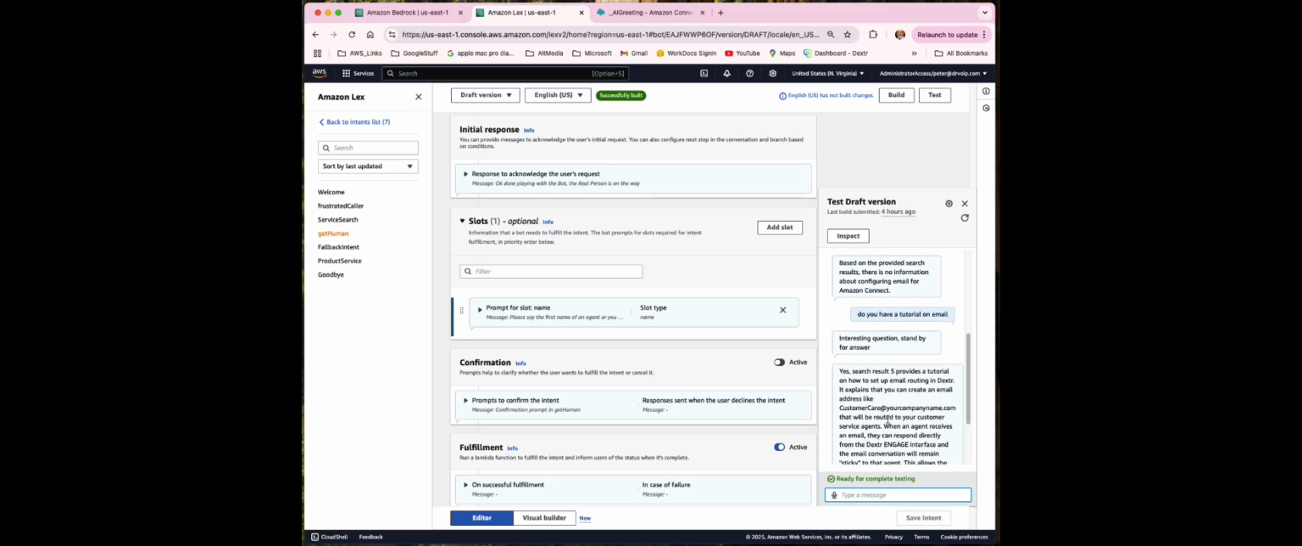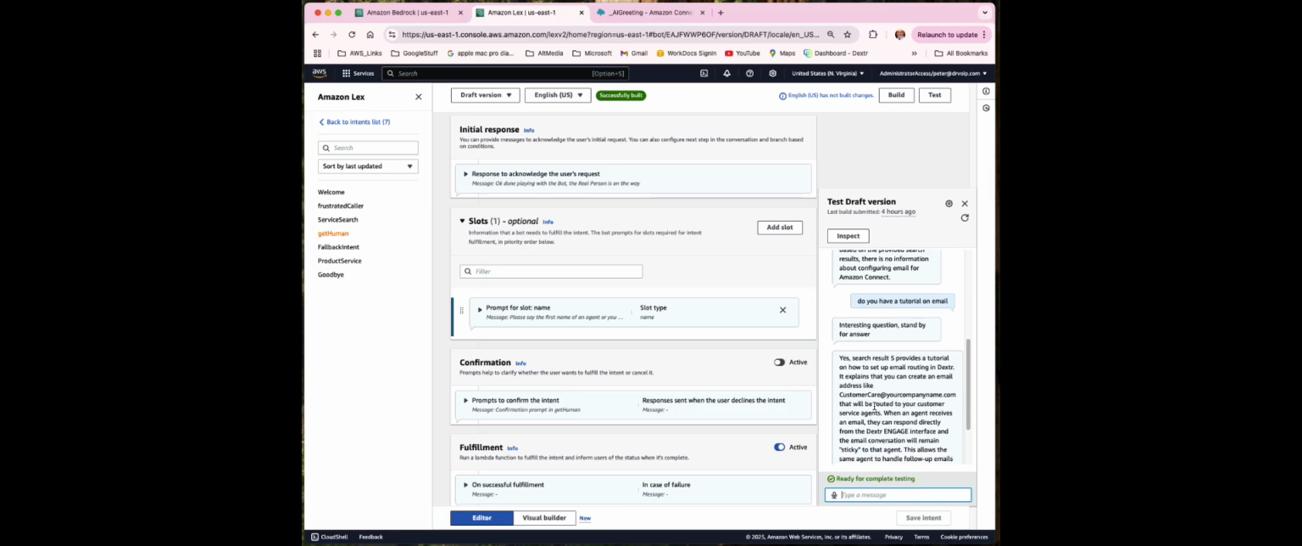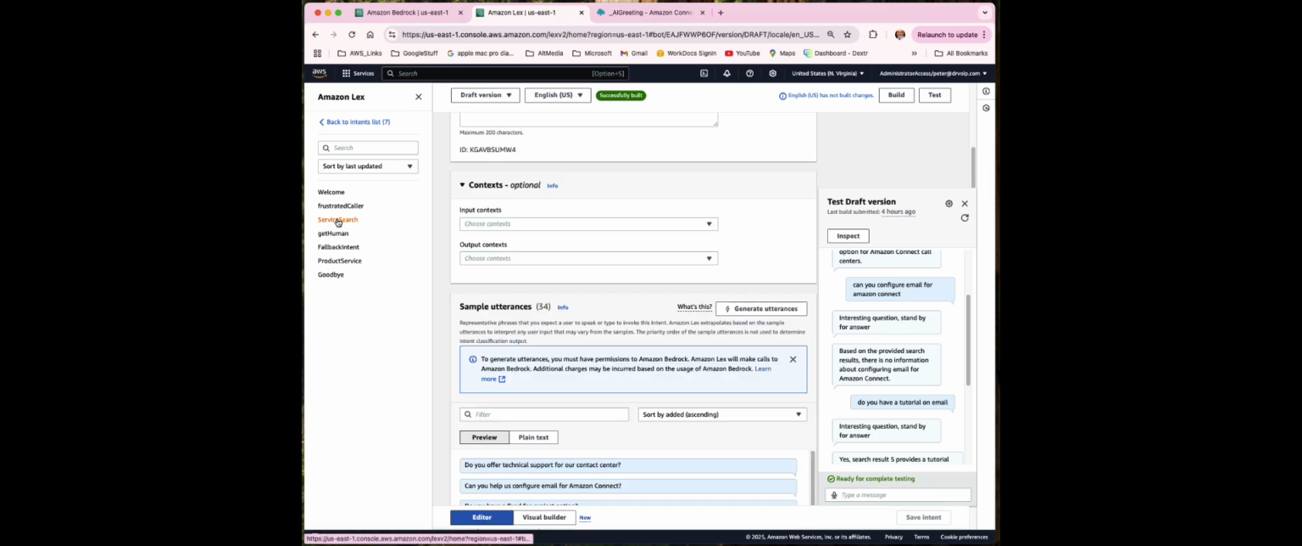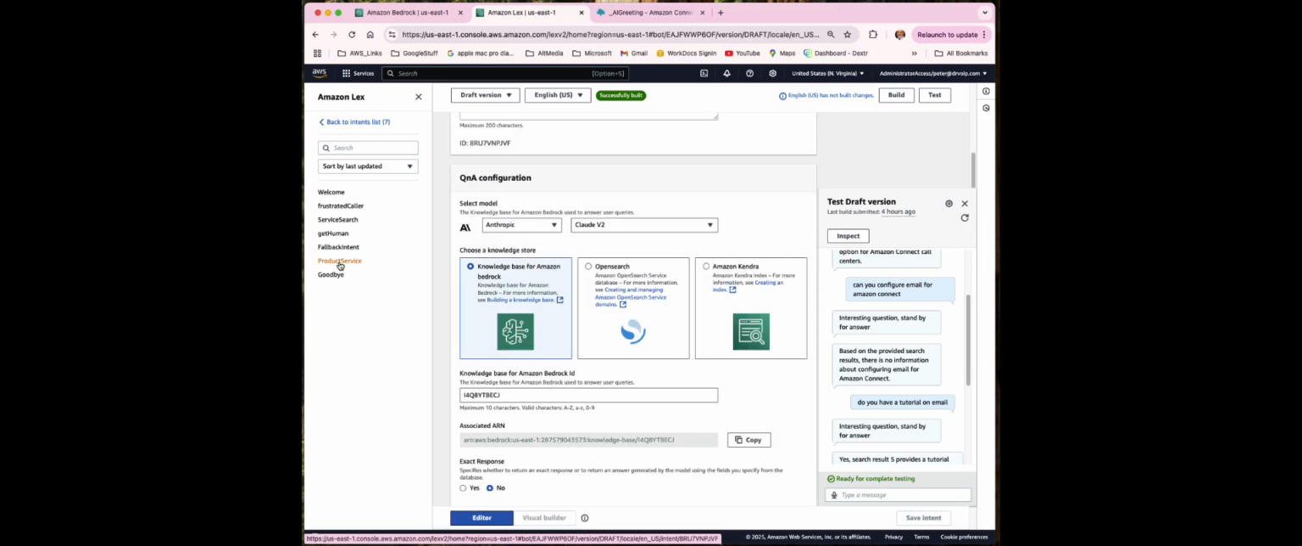Now I have found that I'm not comfortable with the latency, the time it takes to go out and get this. So what I want to show you here is I originally had this set up as a product and service intent. When you select that intent, you tell it that you want to use a knowledge base for Amazon Bedrock. You could have selected OpenSearch.